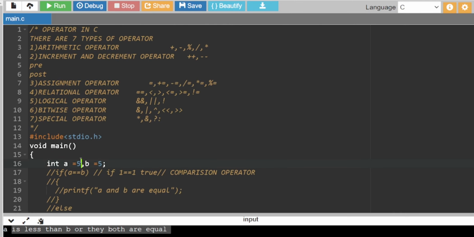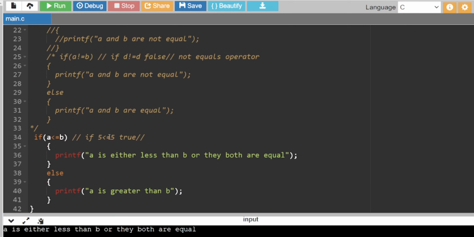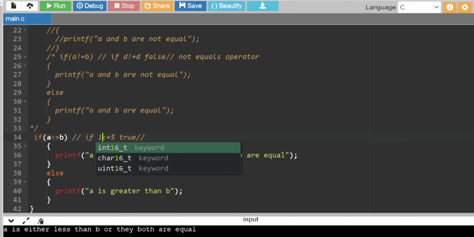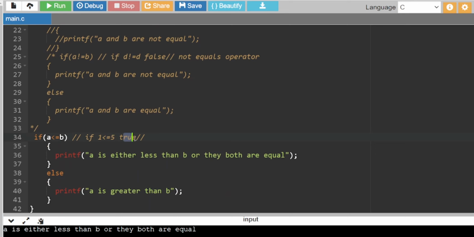If I give this as 6, okay? No, let me give it as 1. And if I check in this position, it's going to be 1 less than or equals to 5, which is true, of course. 1 is less than 5. So again, this particular statement is printed in the console, as you can see over here. In this case, A is less than B.